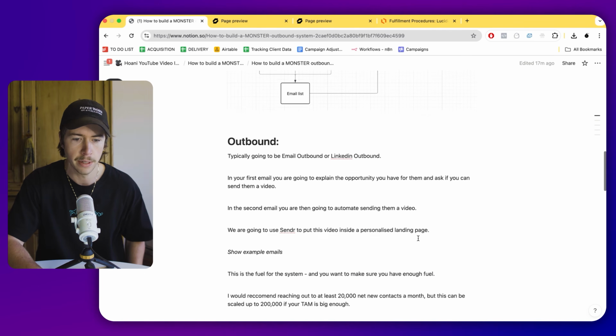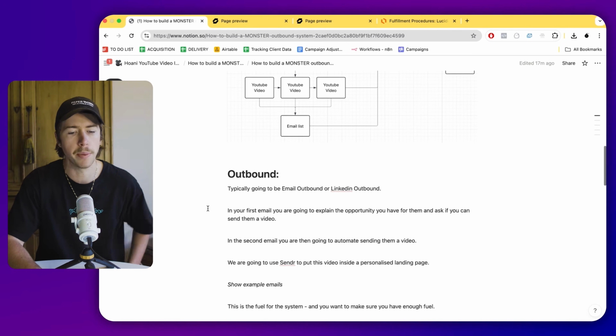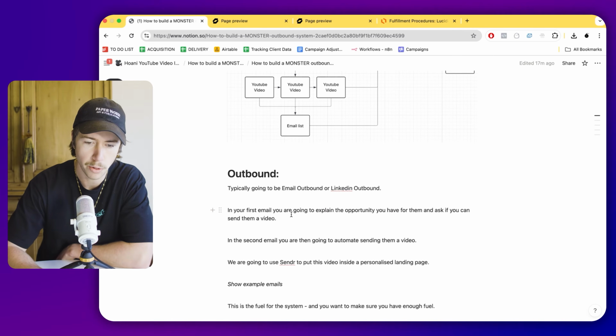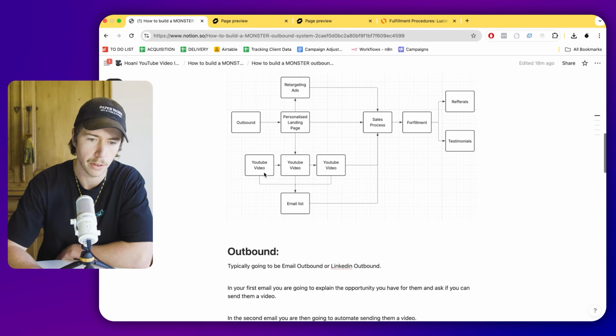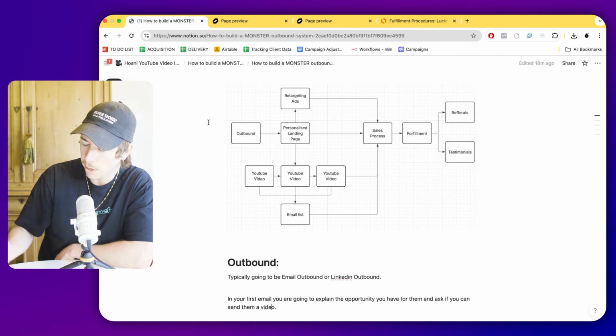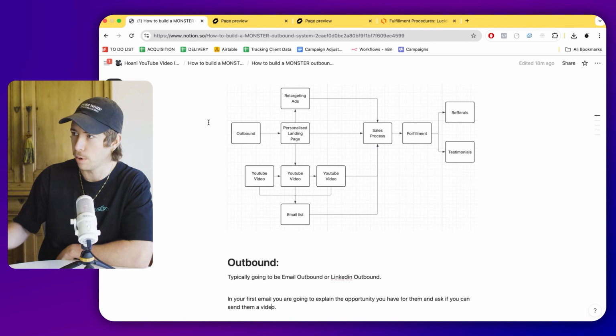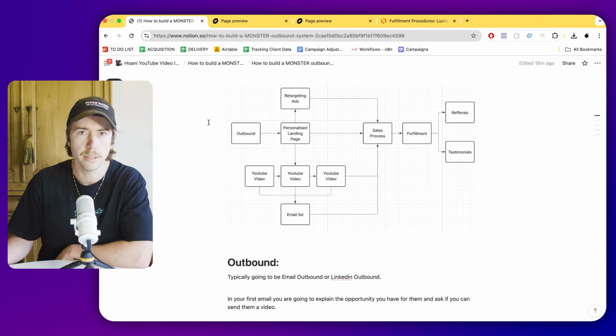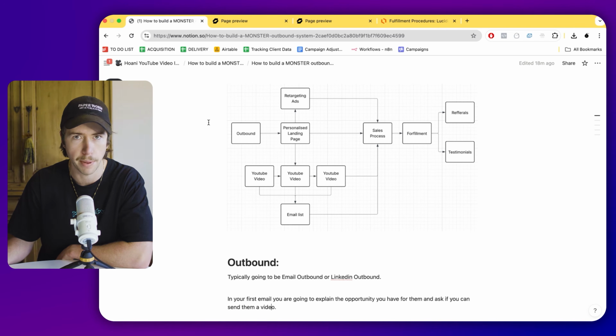Okay, so the outbound process for this one's typically going to be an email outbound, but this also works with LinkedIn outbound. In your first email, you're going to explain the opportunity you have for them and ask if you can send them a video. So that's typically how this works. Like, hey, we've got a solution that helps bookkeeping companies save 60% on costs. Do you mind if I send over a quick video explaining how we do it?